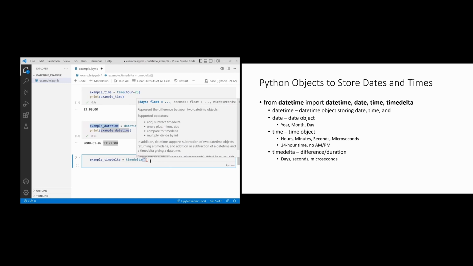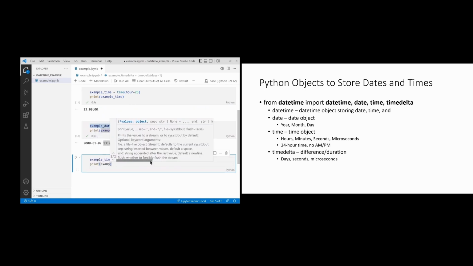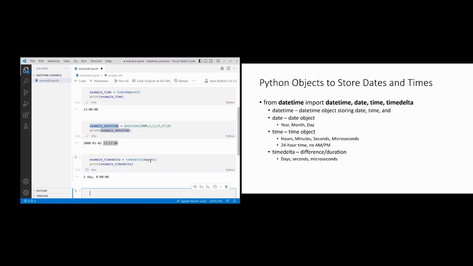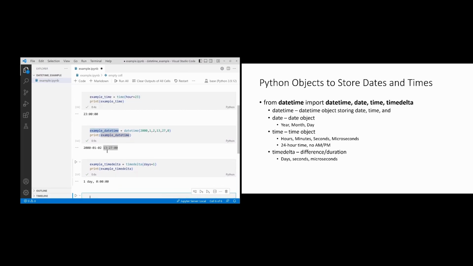And we'll see how to use these in a minute, but let's do a time delta of days equal to 1, and we can print example time delta. So you can see we can create these objects directly, and it'll say 1 day and this amount of time. Again, this is a printout, it doesn't directly tell you what's actually stored in there.